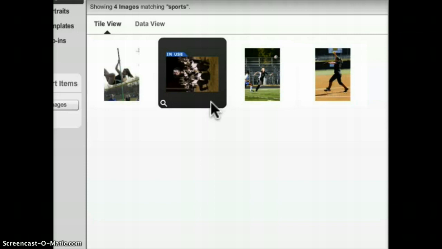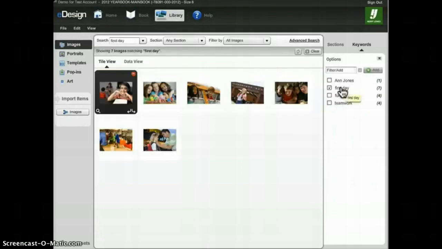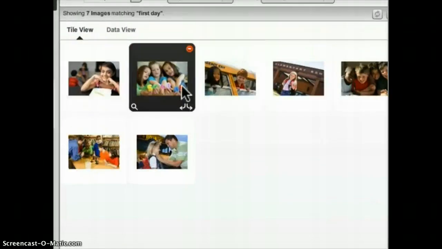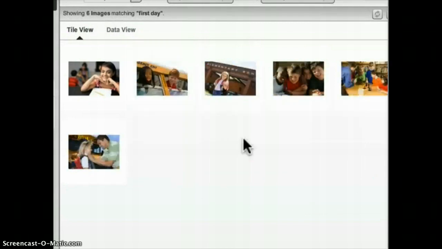As a regular staff member in eDesign, I have the ability to delete images that I uploaded that are not currently being used on a page. I'm going to go to a group of photos that I know I uploaded, and when I find photos that I uploaded and hover over them, I'll see this red delete button in the upper right corner. If I click the delete button, eDesign will ask me if I do indeed want to delete the image, and I'll click yes, and the image has now been removed from the image library.